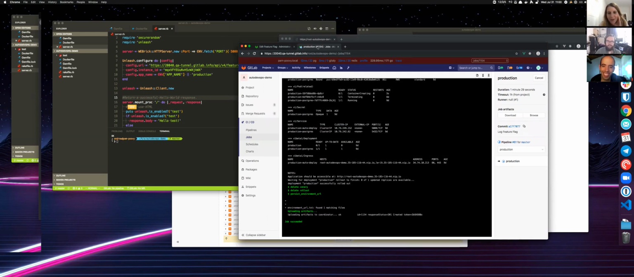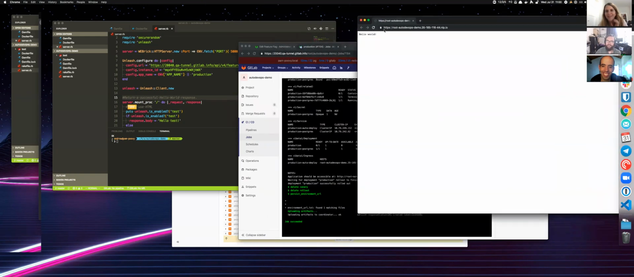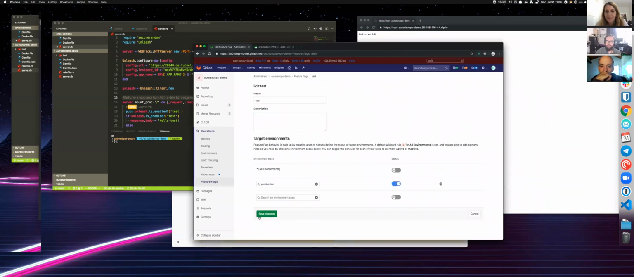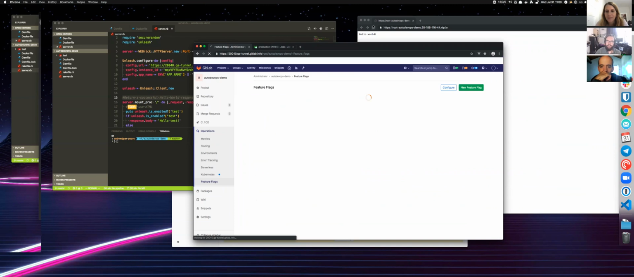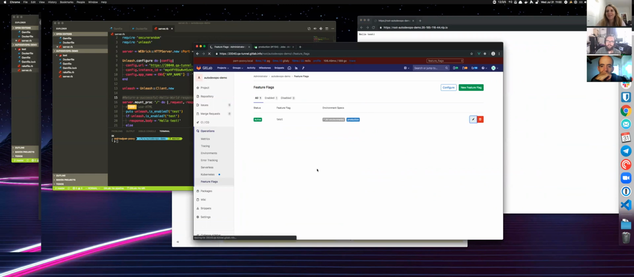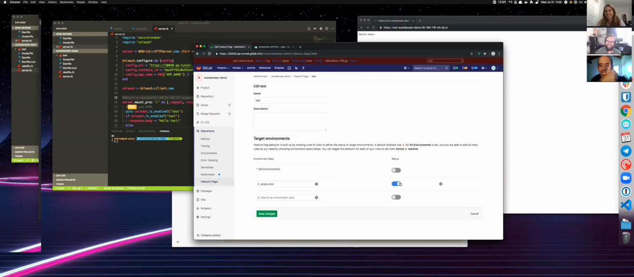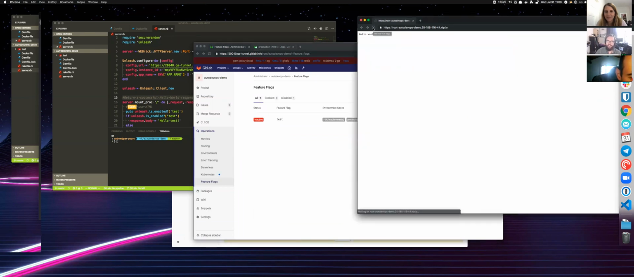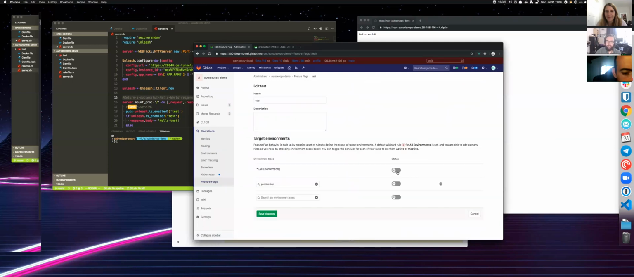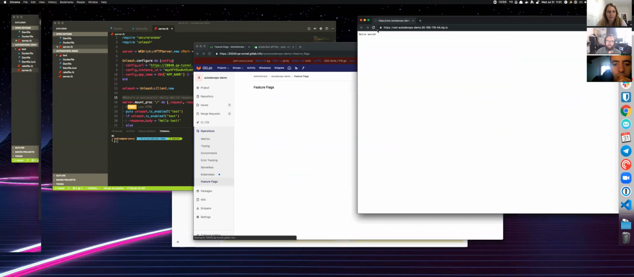All right. You did that really quickly, and it was an exciting moment. Production is rolled out. Okay, so here the flag is off. Then I'm going to turn it on for production, and if we refresh, it switches. Wow. Well done. We can turn it off again just to prove that it switches back. Switches back here. And then if we turn it on for all environments and delete this, it should also turn on.